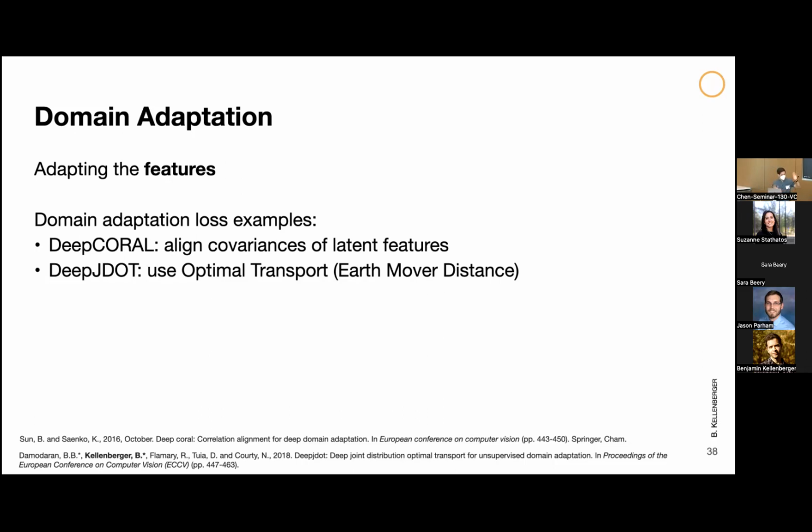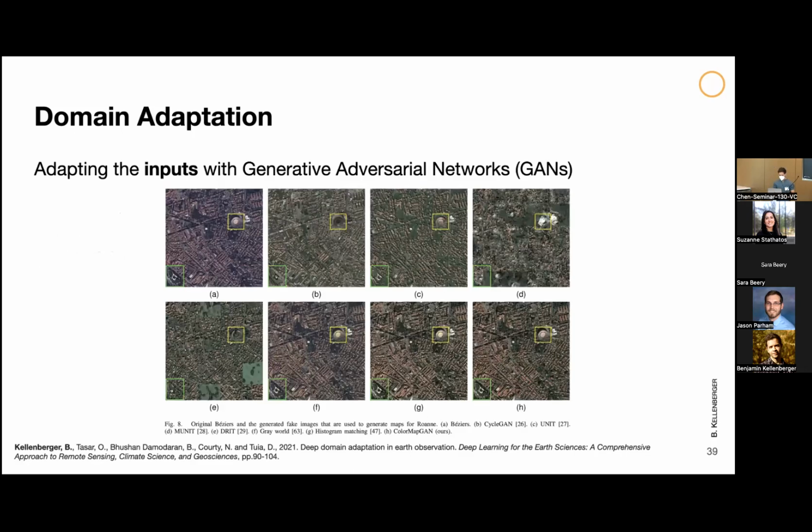So you can imagine there's all kinds of flavors here, but that's just the general idea: you can adapt the model features so that they are basically similar for the same concept, regardless of the type of the input data. What you can also do is adapt the inputs themselves. So you can make the image look like the target domain. And this is very often done with generative adversarial networks, or GANs. You might have heard of those already.